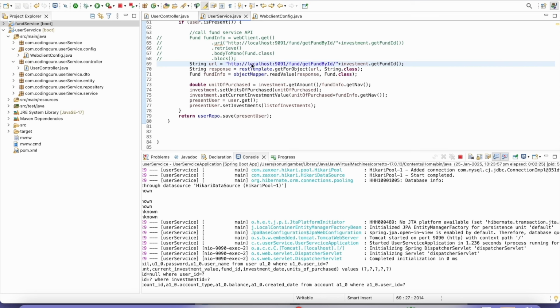We can't hard code because 3 instances have 3 different IPs and 3 different port numbers. If I use hard coding, then this is calling only the particular instance. So how we will overcome this problem using a service registry, I will discuss. Thank you.